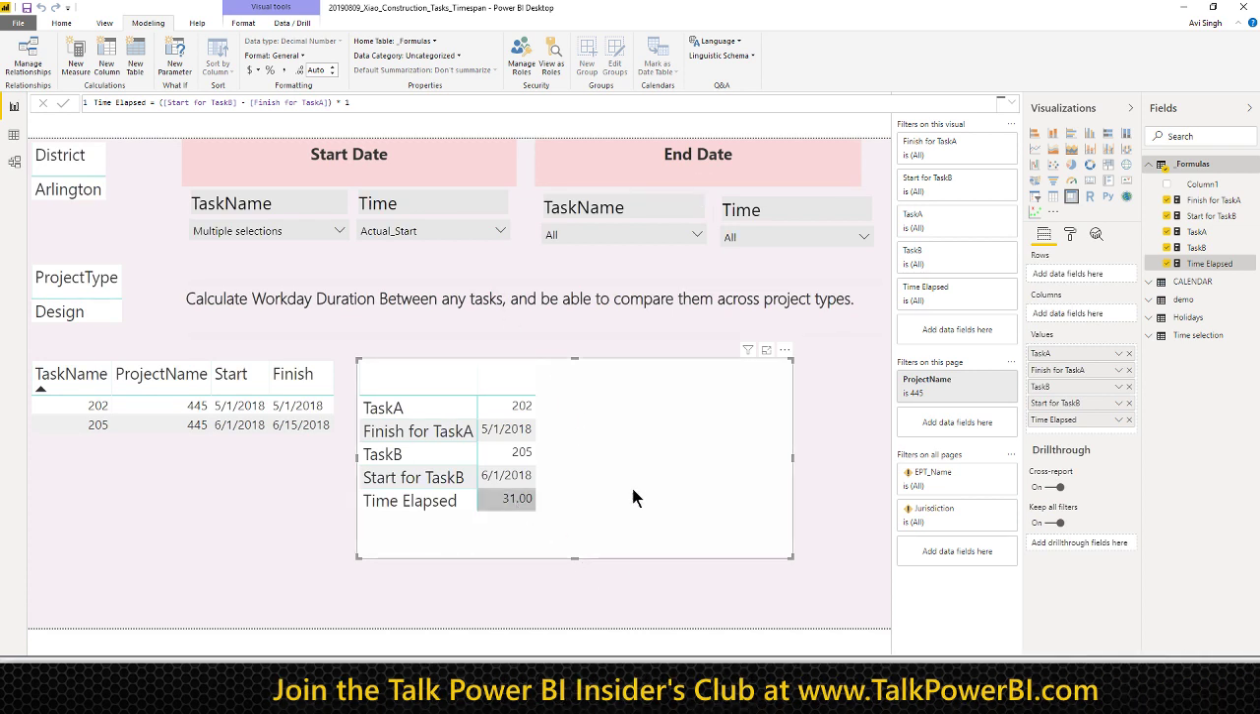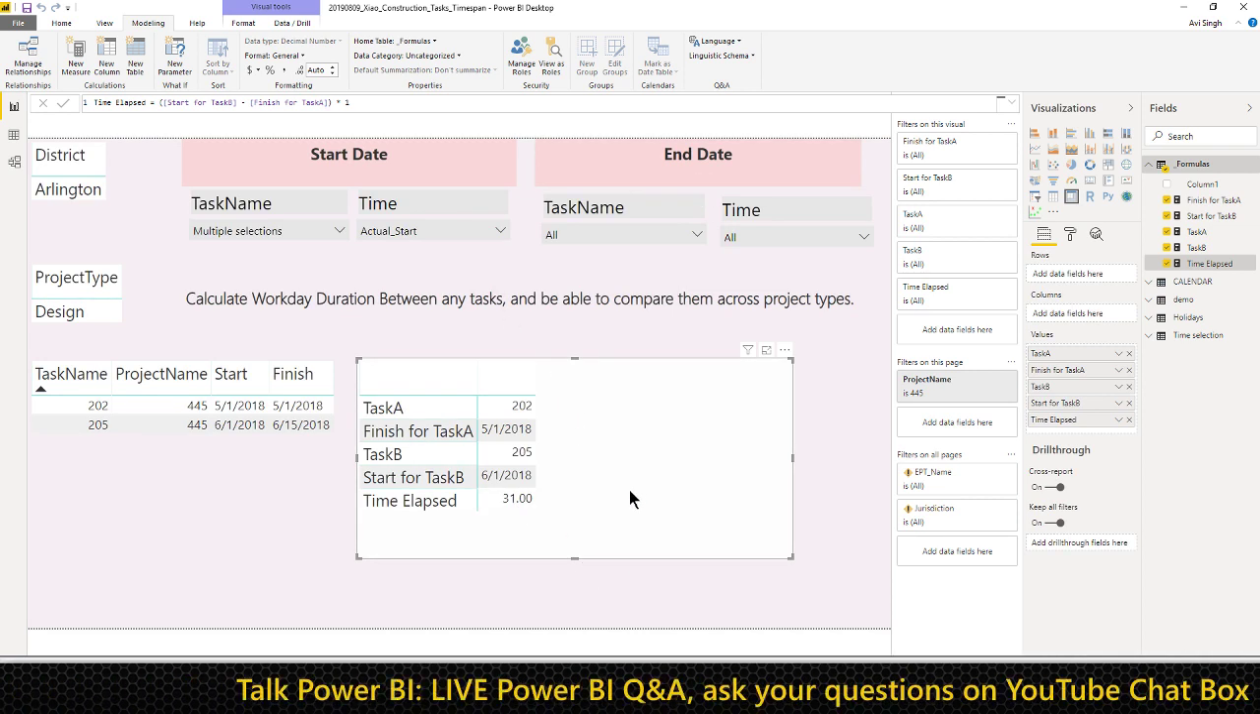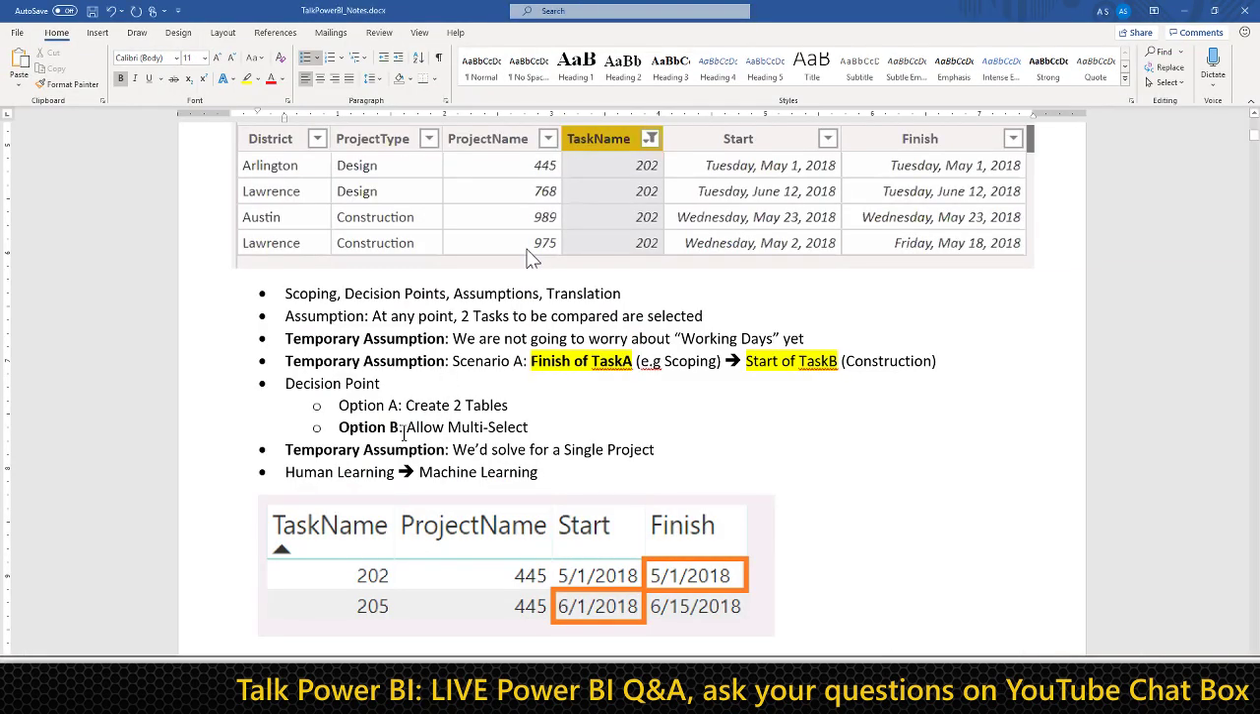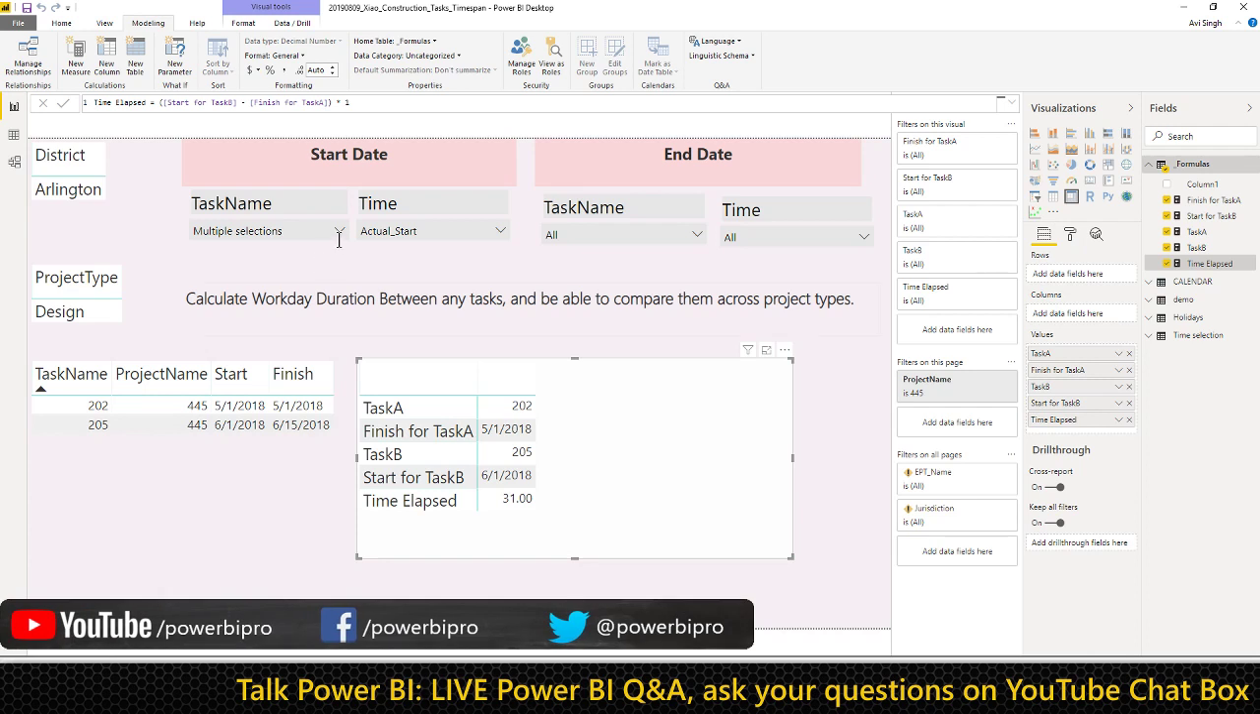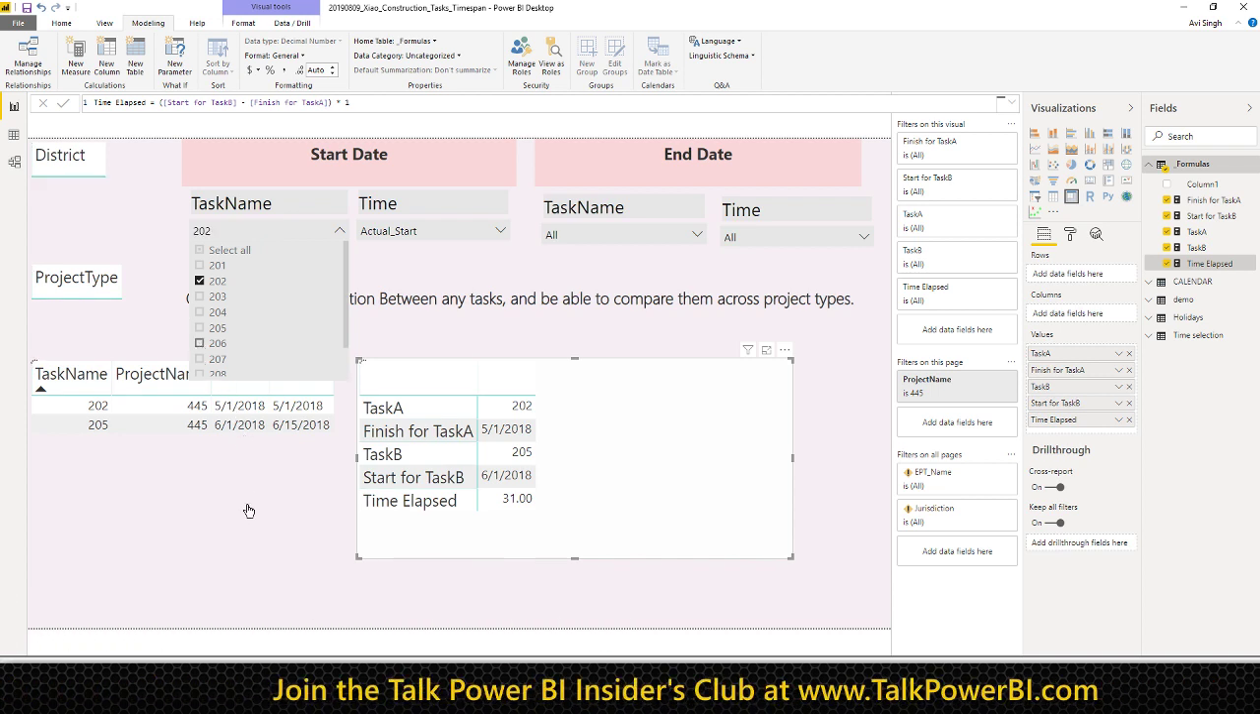Yes. Okay. So would you say that we have solved this in this set of constraints and assumptions? Let's just test it out. So once I'm at this point, I would say, what about 202 and 206? Let's see if that works.